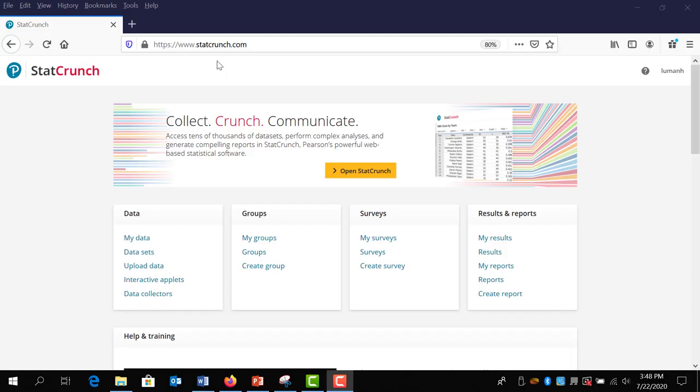Now I'll walk you through the process showing you what my screen looks like. As you can see, I've already navigated to the site statcrunch.com. I've also already logged in. So my next step is to click on this yellow button that says Open StatCrunch.